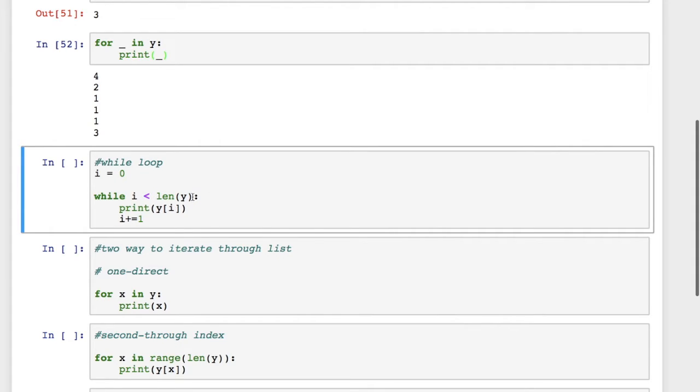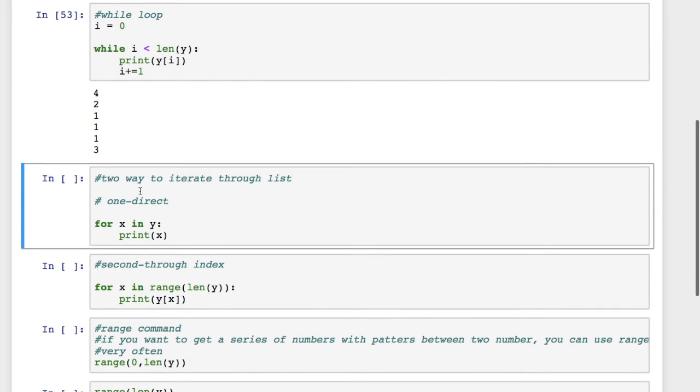In a while loop, if you want to print the elements of y, you can use it like this: you initialize i equal to 0, then put the condition that while i is less than the length of y, it should print y at that index. Because in Python the index starts with 0, we initialize i equal to 0, and then i plus equal to 1 adds 1 to the value of i automatically on each pass of the loop. If you run it, the output will be the same.